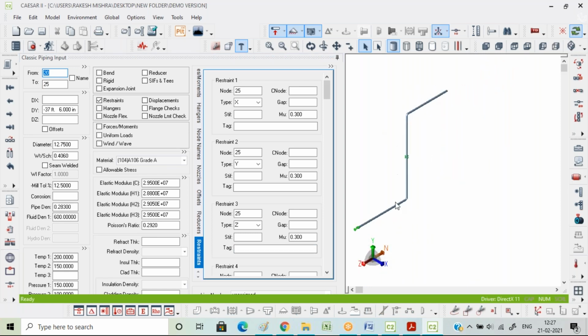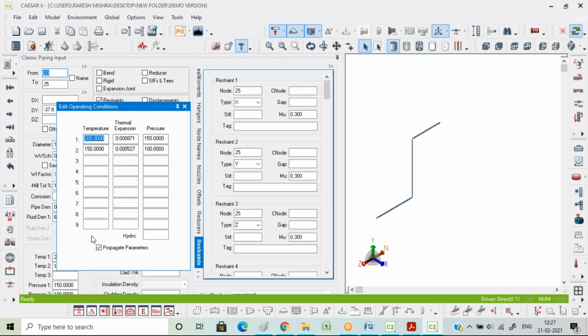Now this is what you have defined: P1, P2, T1, T2, because we are supposed to run the system now. Your hydro test pressure has not been defined, so we will define that also. We'll take 1.5 times the design, the old standard that we use. So 225, I guess my calculation is correct. So 225 is the hydro test pressure.